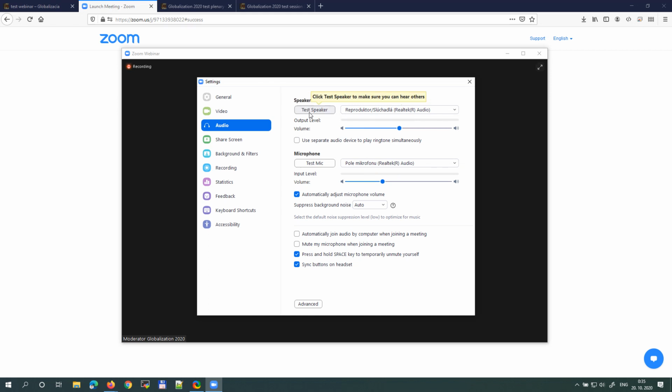And as you can see, the test has finished successfully. Our speakers are configured as they should be. So we can go on to the next test, the microphone, and this can be done with the test mic button. This test is executed in a different way than the test of the speakers.